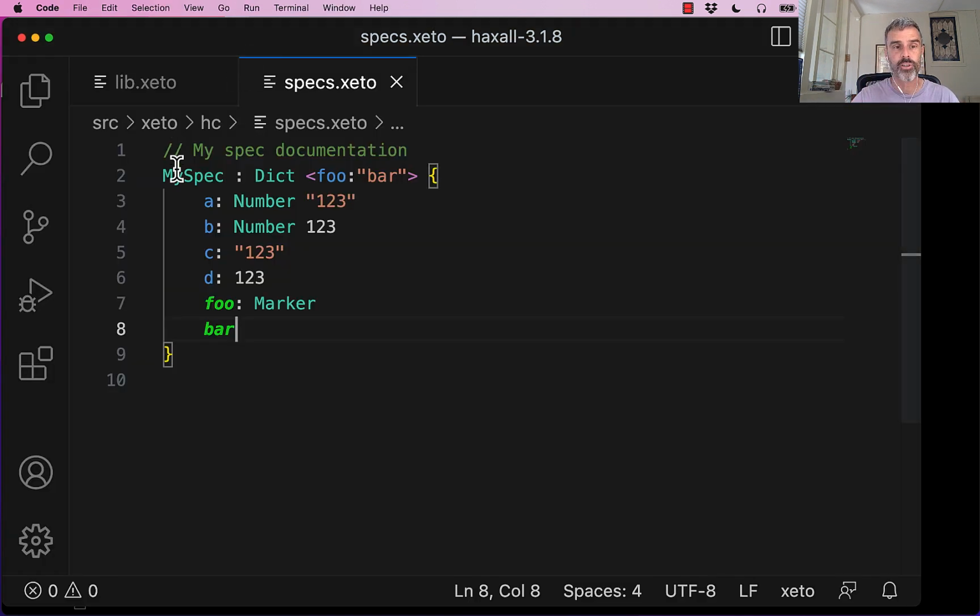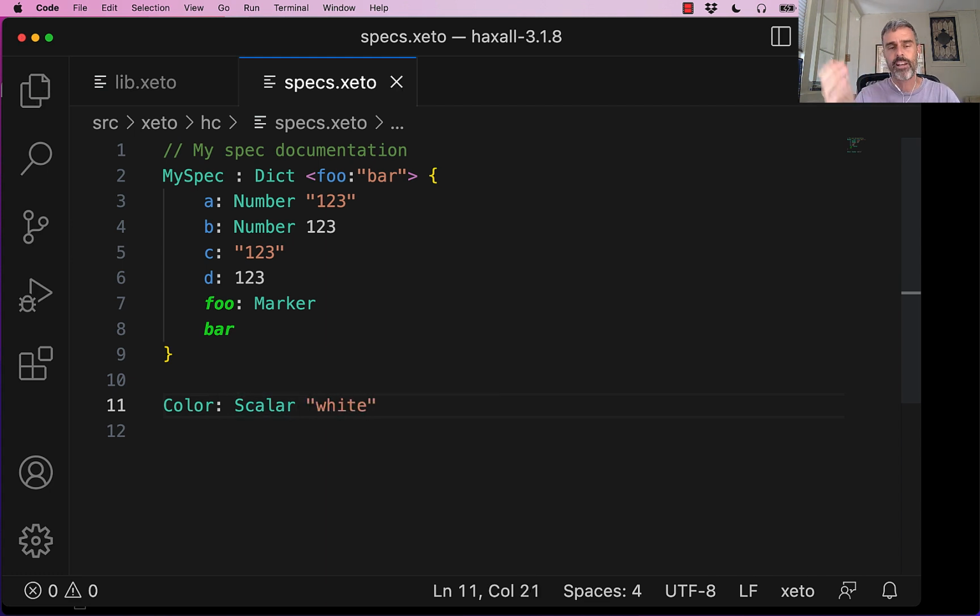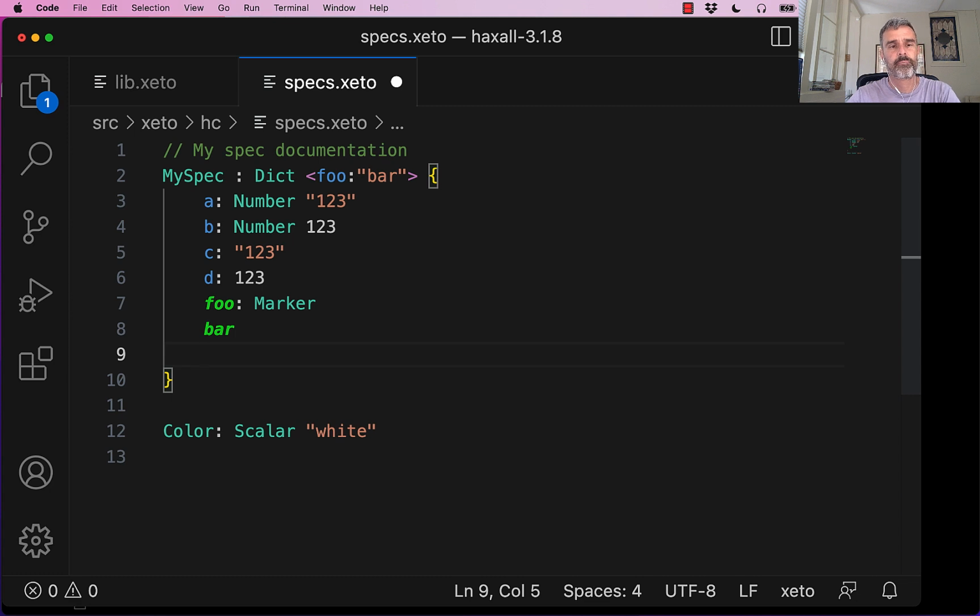The other really cool thing is that Xeto is an open-ended type system, so you can create your own scalar types. The example I always use is creating a color type. You just create a named spec. You subtype from scalar. You can give it metadata. You can give it a default value. We'll do that, and let's add a red here.